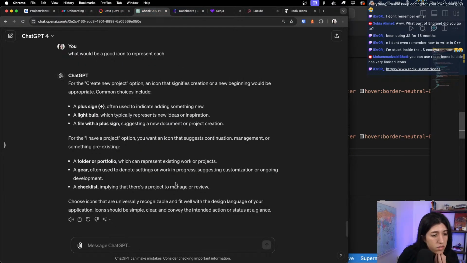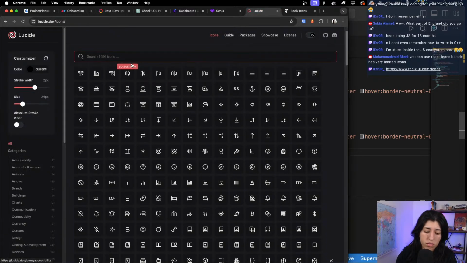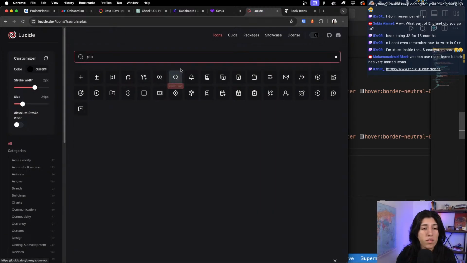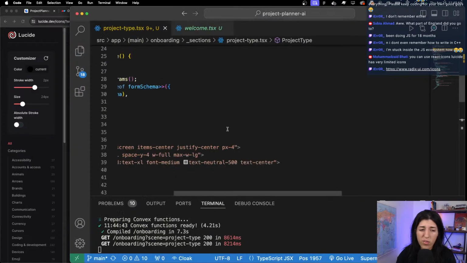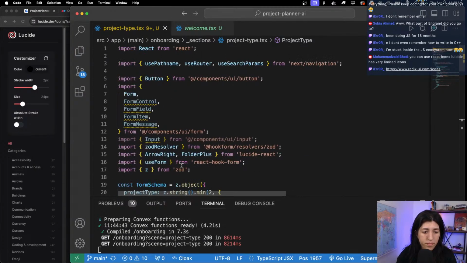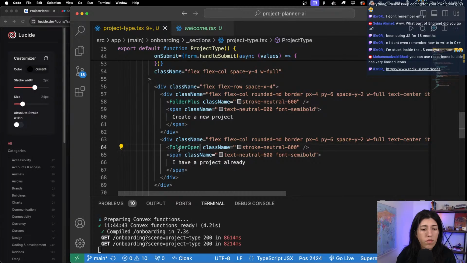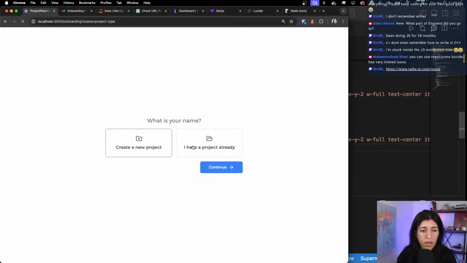Plus sign, folder, portfolio, checklists. Okay. So maybe just a plus. But let's see, just a folder. Maybe already existing folder. Folder open to represent an open folder. Folder closed. Let's try it. Folder open. I think that's good for now.